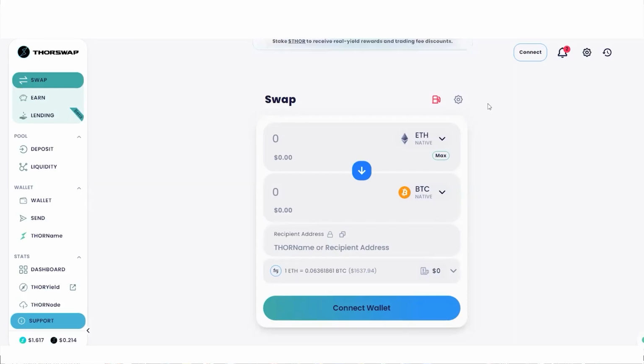So as you can see, I've gone to the THORSwap website, app.thorswap.finance. And the first thing that you can see here really is I'm in the swap section, which is in the top left-hand side. You'll see there's a section that says earn, and here's the new section, which I did talk about, which is the lending part of THORChain.